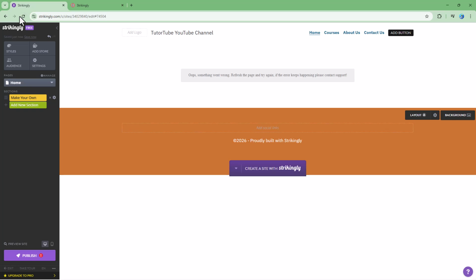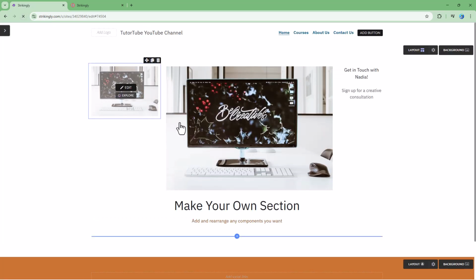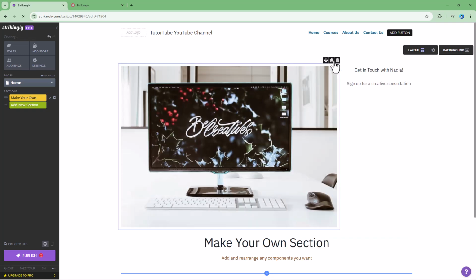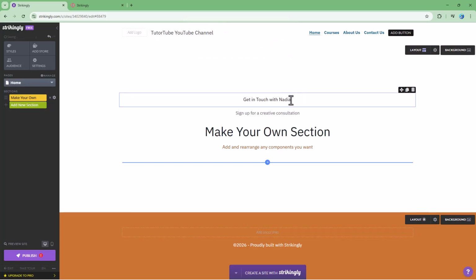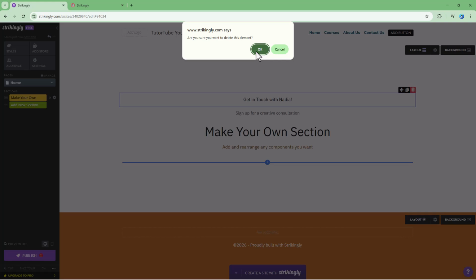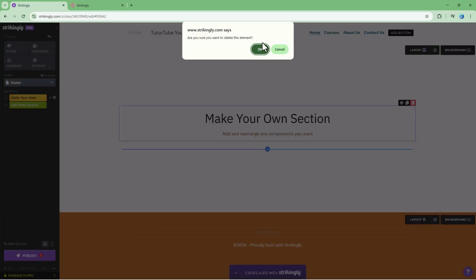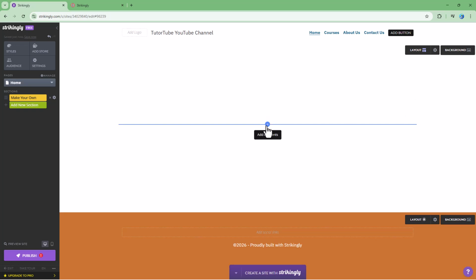So there seems to be an error right here. So let's just refresh the page, just like this. And there you go. So this is what I have. Well, let me just delete all of the sections right here. So let's say I want to start really from scratch, then I can delete all of the items that are there on this particular blank block.